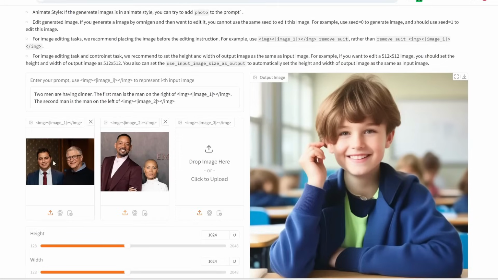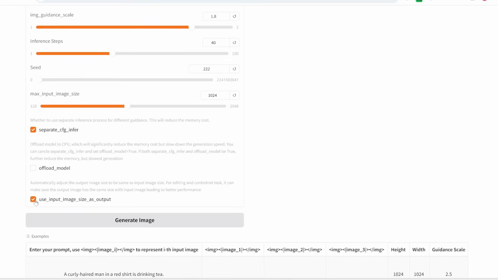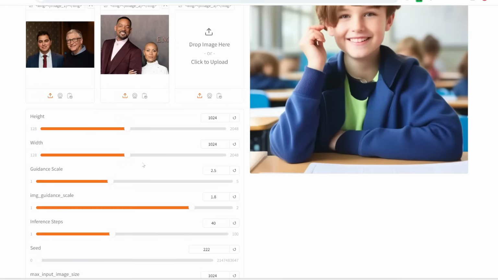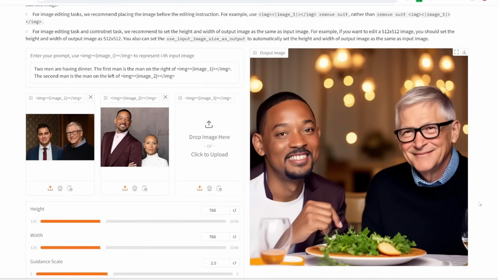Now in this example, because I don't want the output image to match the dimensions of these 2 images, I'm going to uncheck this option. And then up here is where I can set the height and width of the output image. And in this case, just to make it load slightly faster, I'm just going to set it to 768 by 768. And then let's click generate and see what that gives us. Alright, and this is what we get.